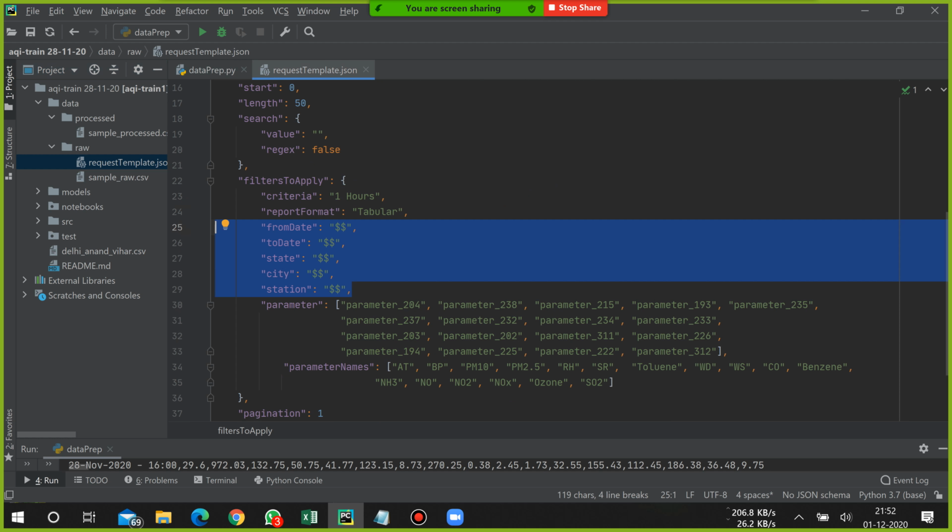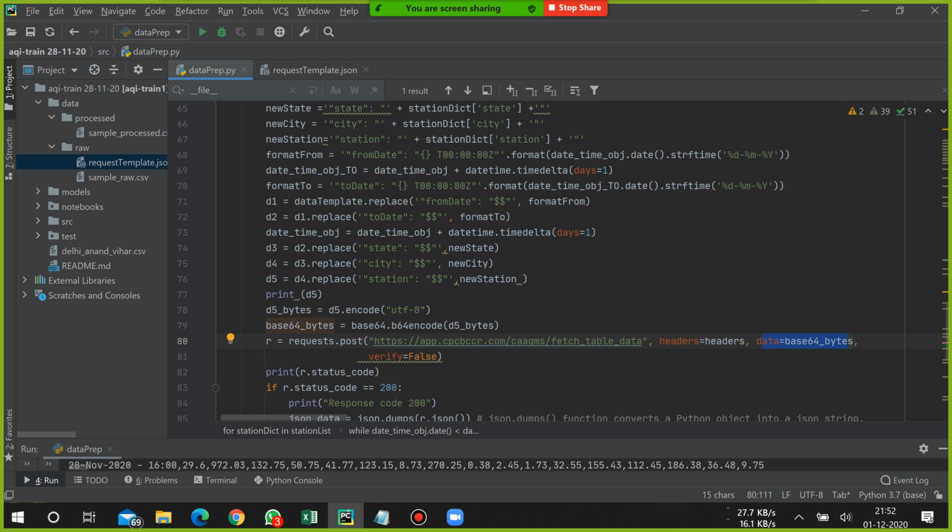From here we have seen these are the parameters which we are making as variables and defining in the code. In the code, where we are defining is here: d1, d2, d3, d4, d5. Finally, d1 is from date, d2 is to date, d3 is state, d4 is new city, and d5 is new station. All parameters which are variable, we are defining here.